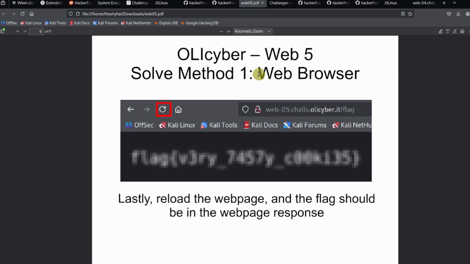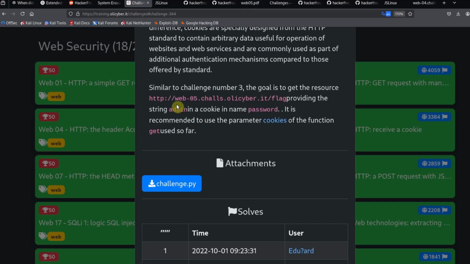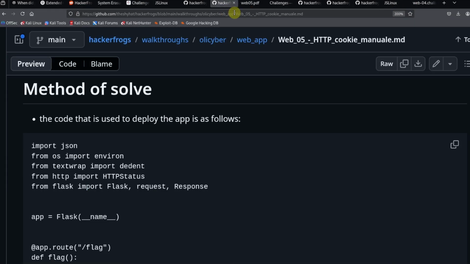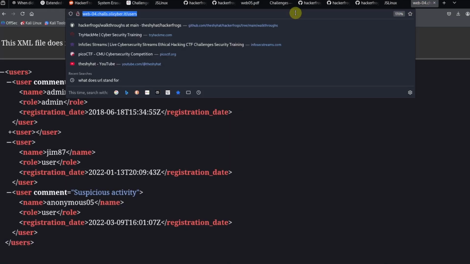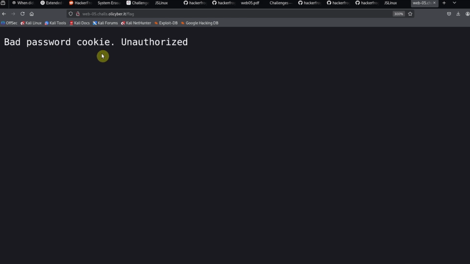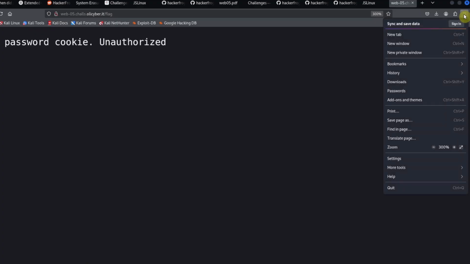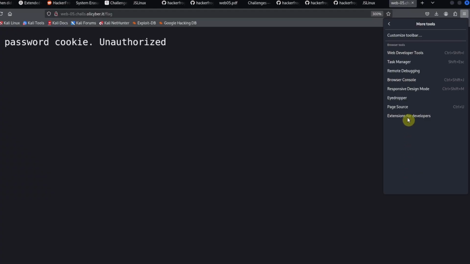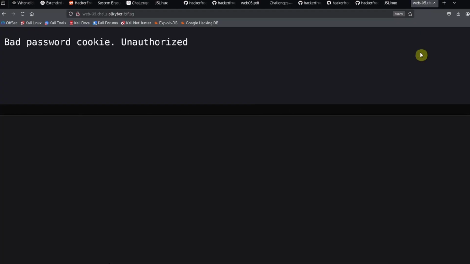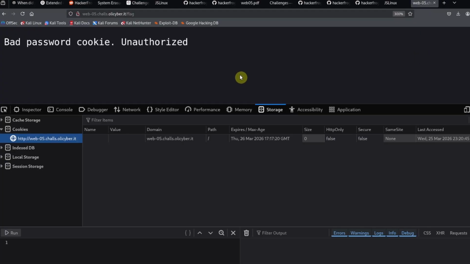So let's demonstrate this. So in the challenge, we grab the URL that we want to access, and it says bad password cookie unauthorized. So from here, what we can do is we can go over to the right-hand side of the screen, and we can open up the menu here, and then go over to more tools, and then web developer tools. And then from here, we can click on the plus button.